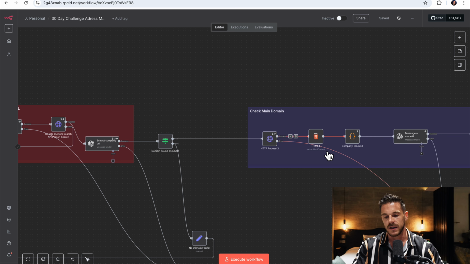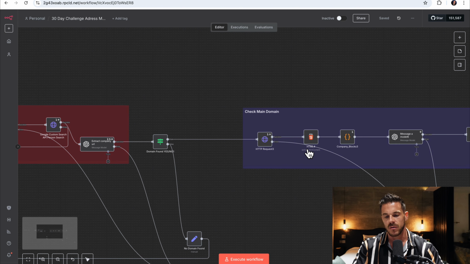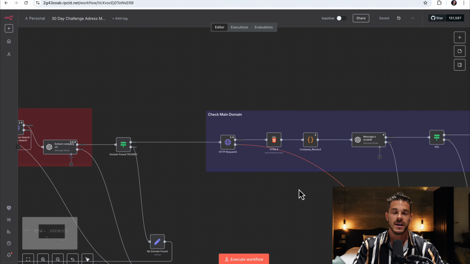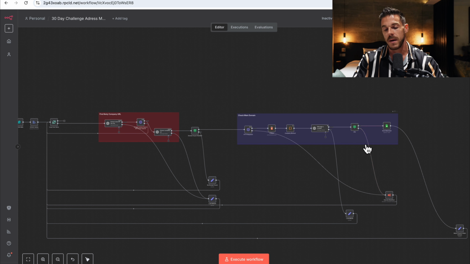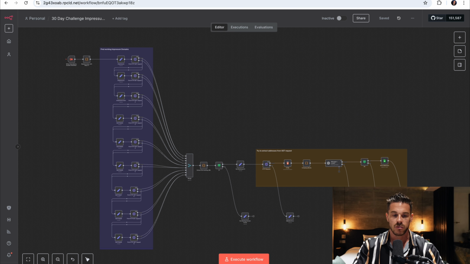We analyze the HTML content of that page, and we check if there are any addresses found that the person requested. And then if there is no match, we call the sub workflow, and we provide the same company URL to the sub workflow. This element creates 9 different variations of that domain.